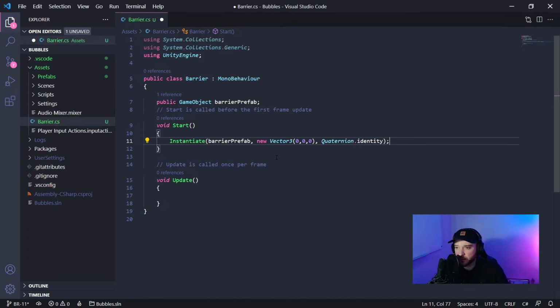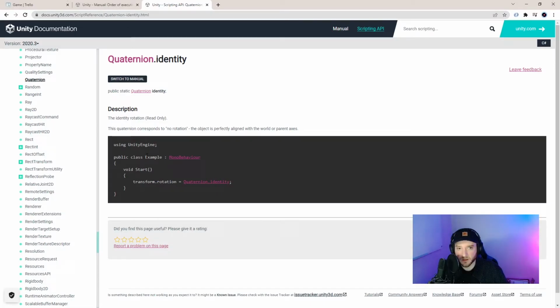So basically all you need to know is we're instantiating this prefab, this is the location that we want to put it, and this is the rotation that it's going to have. And the quaternion identity is just saying leave the rotation as it is, basically leave as no rotation. So the object will be aligned with the world or the parent axis.